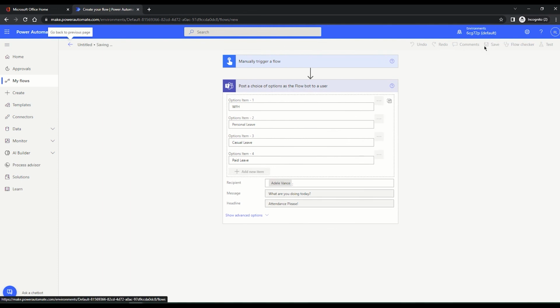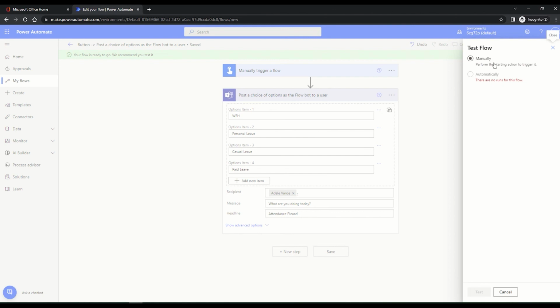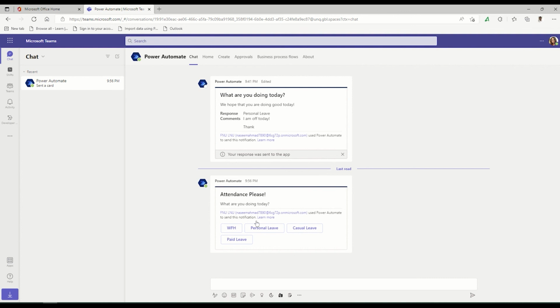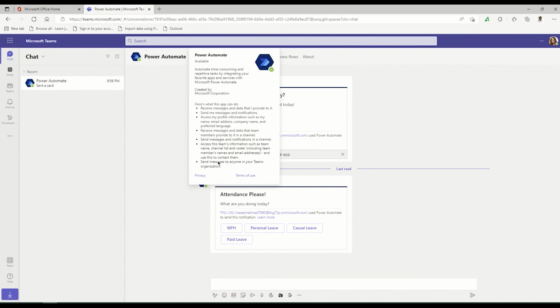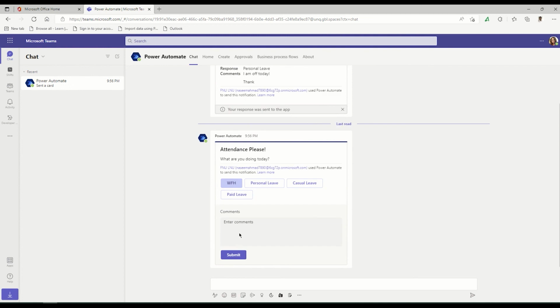Hit the save button. Wait for some time and click on test. Manually test it. Just continue and run the flow. Once it is running, go back to this user's account. You can see we have just received a notification from Microsoft Power Automate. Here, all four options which we mentioned in our flow are available to the user to select. So let's select work from home, with the comment COVID-19 directions.